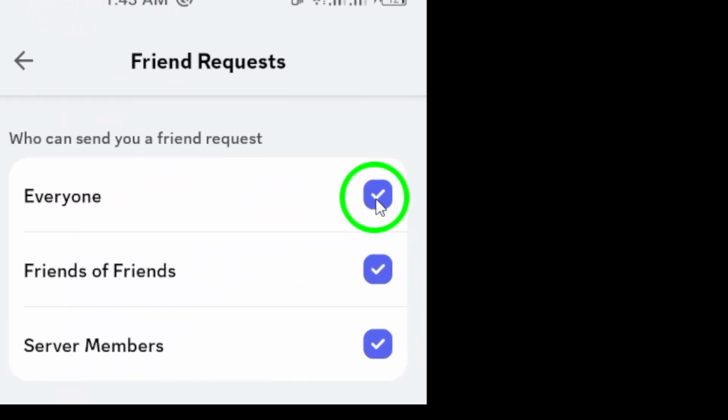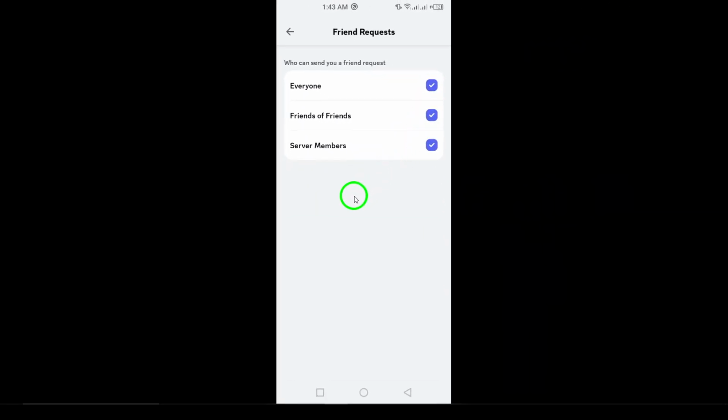And that's it. You've now updated your settings to let everyone send you friend requests on Discord.